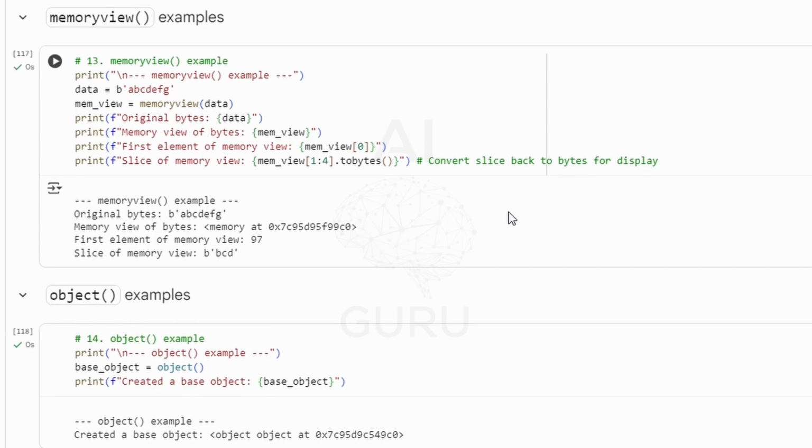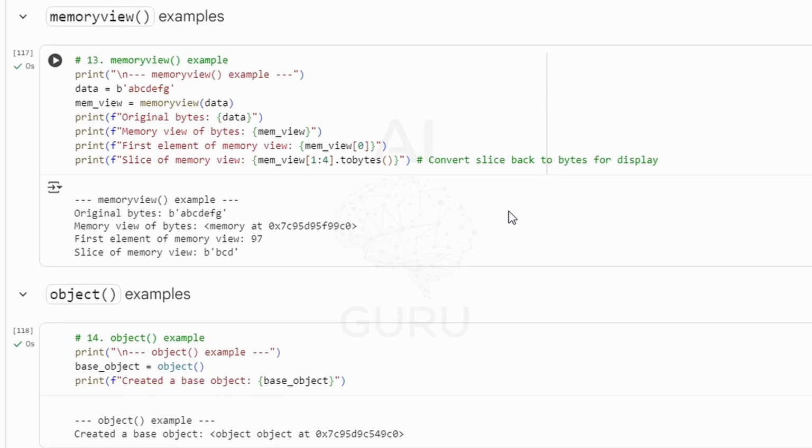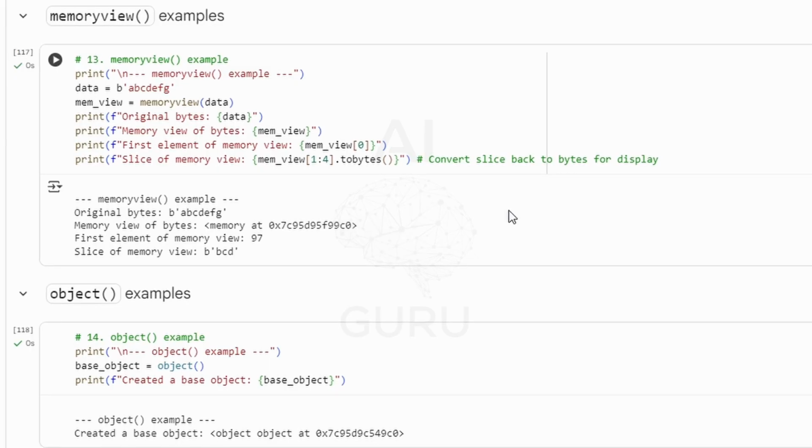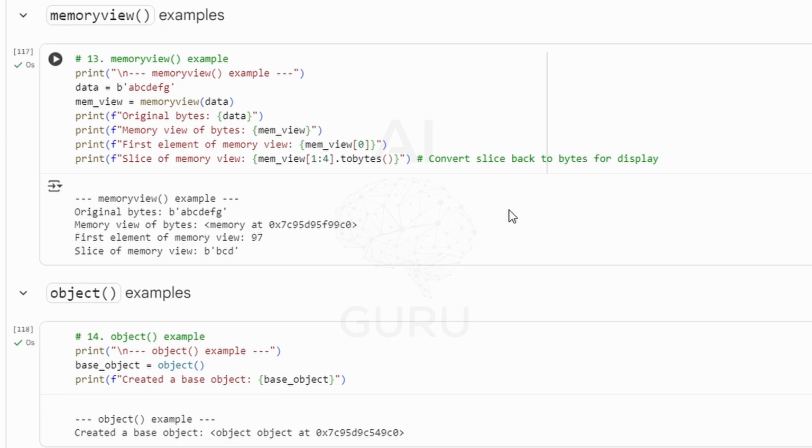What does it do? It gives you a view into the memory buffer of an object without making a copy of the data itself. It's zero copy. Exactly. If you have a massive byte array and you just need to work with a small slice, taking a normal slice, myBytes[1:4], would create a new small bytes object, copying the data. But memoryview(myBytes), and then slicing the view, memview[1:4], gives you access to the original data in place. So much faster and uses less memory if you're doing lots of slicing or passing data around.